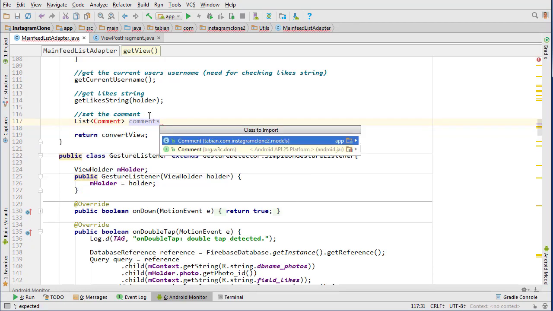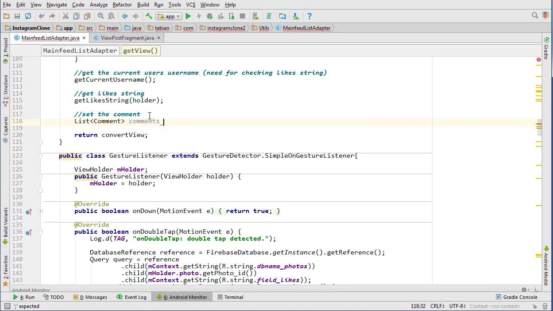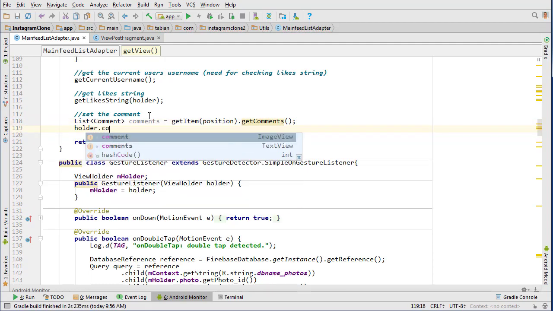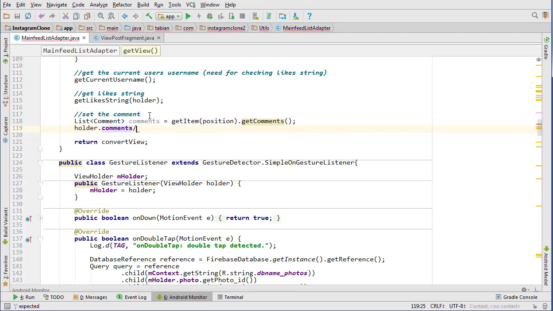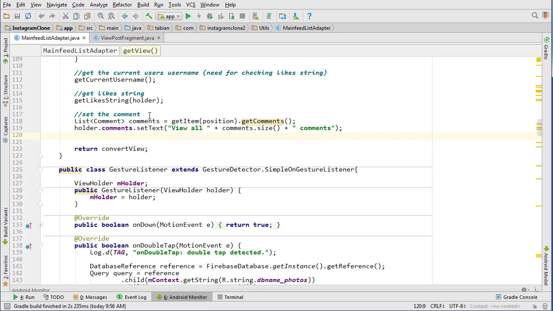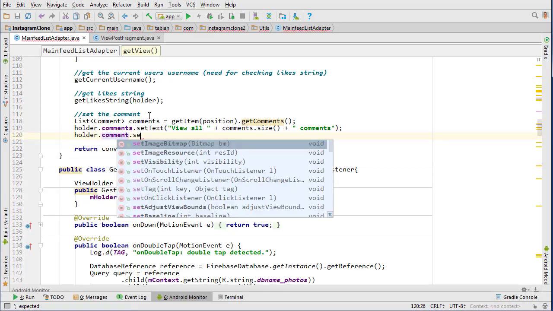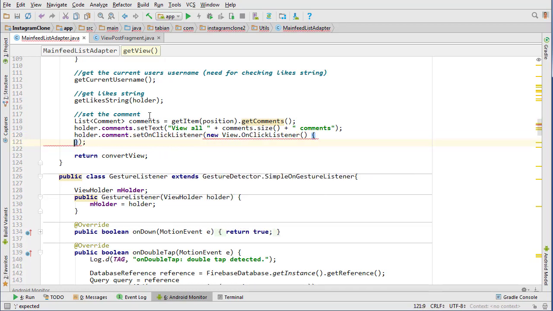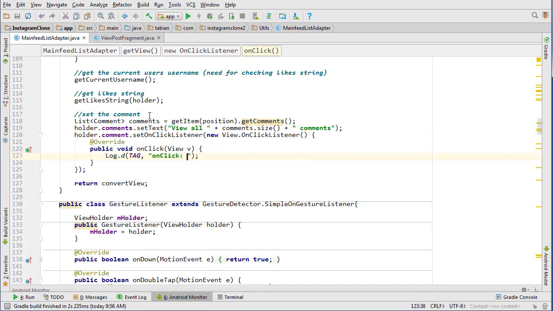And now let's set the comment. List comments equals get item position and get comments. And that will get our list of comments, and we can do holder.comments.setText, and so do "View all " plus comments.size, and " comments". So that'll say view all of those comments, and now holder.comment.setOnClickListener, new OnClickListener. And this will open up our comments thread.